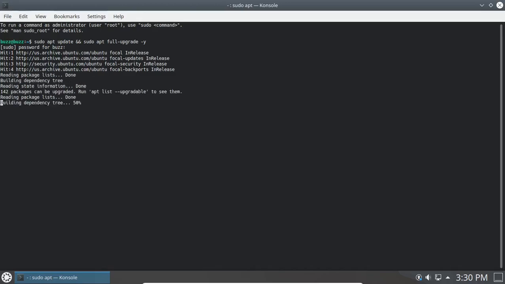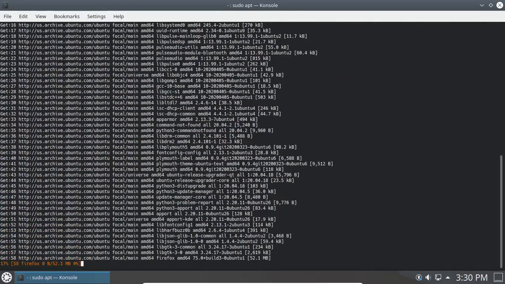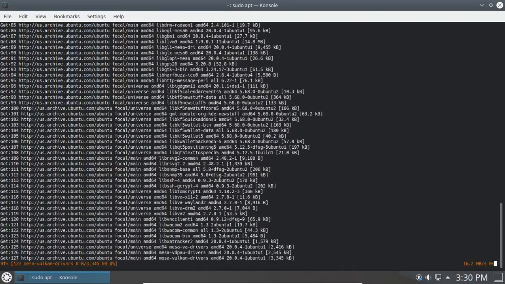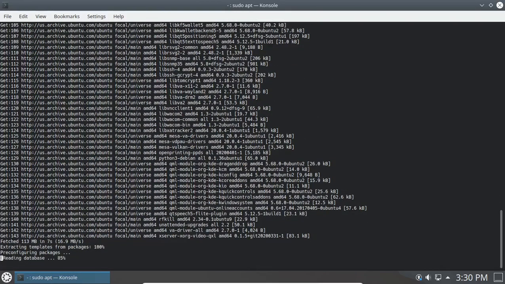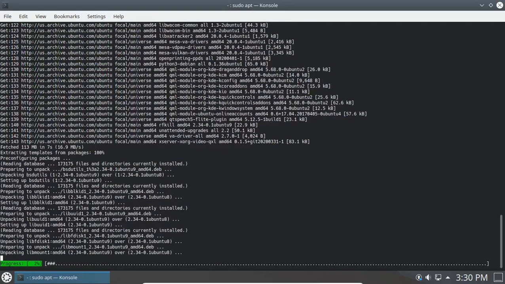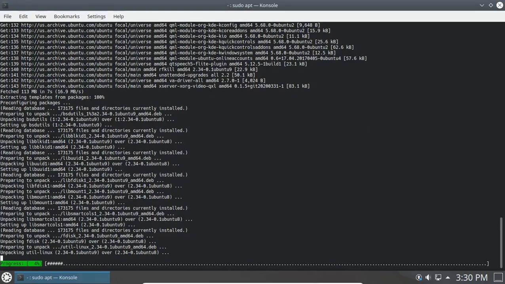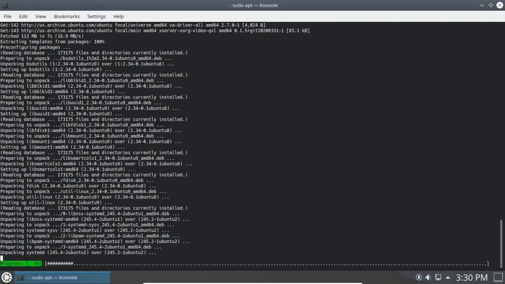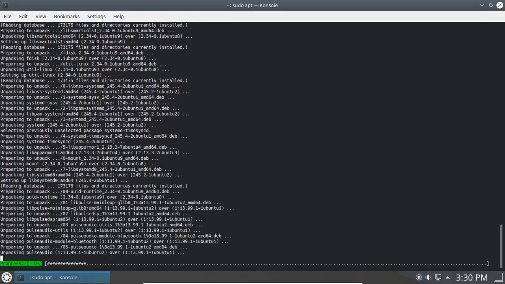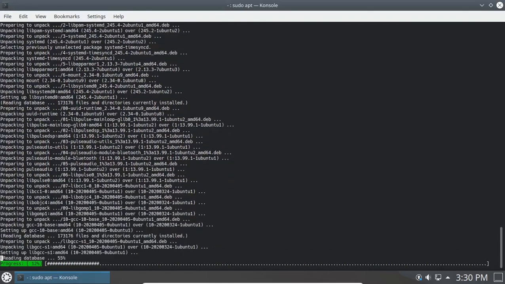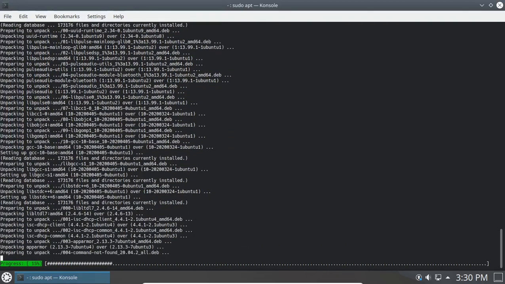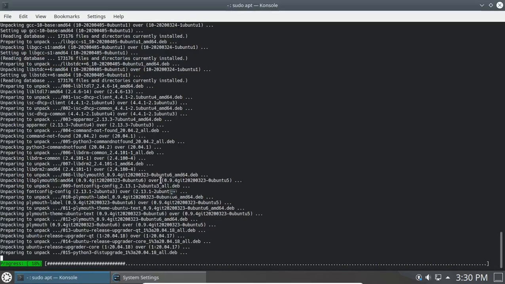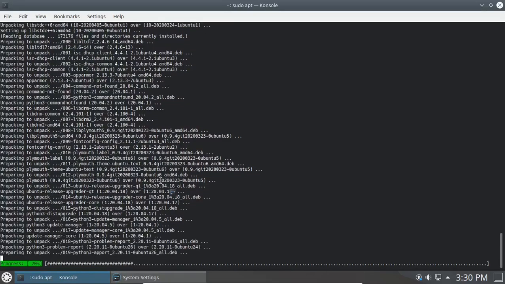Make sure you do this next, right after you've updated. Get this update out of the way. Doing it this way is so much faster than doing it using a GUI. Actually, while that's going on, we can go in here and do a couple minor things that I like to do.